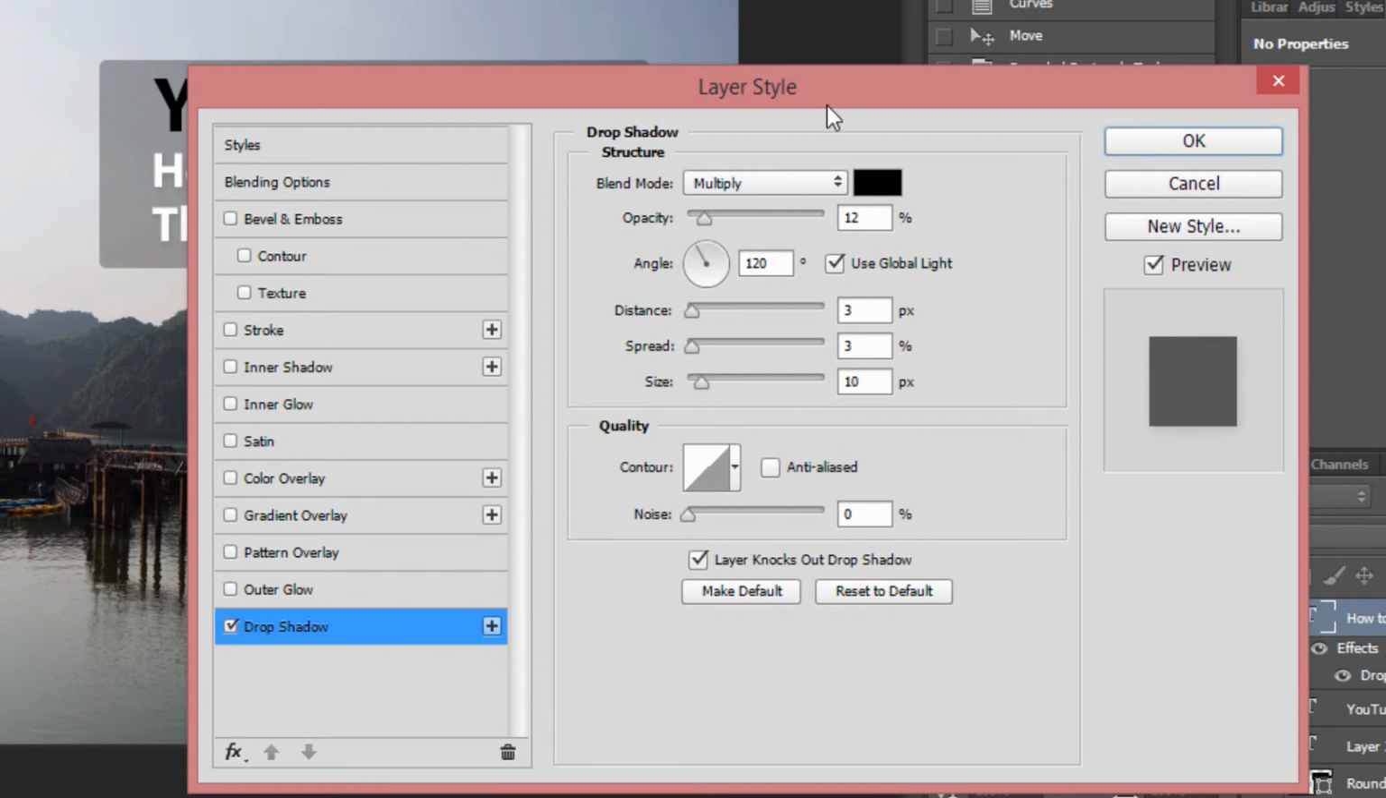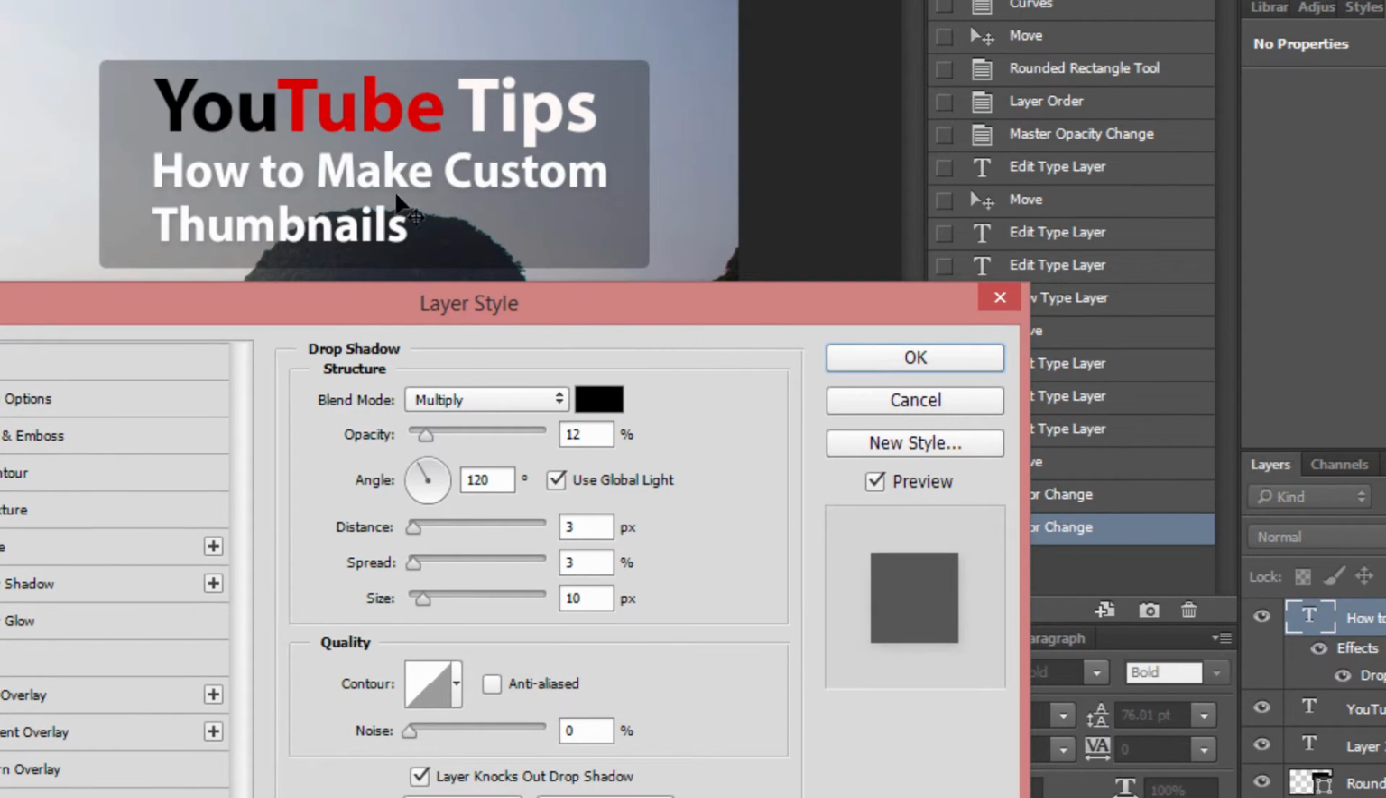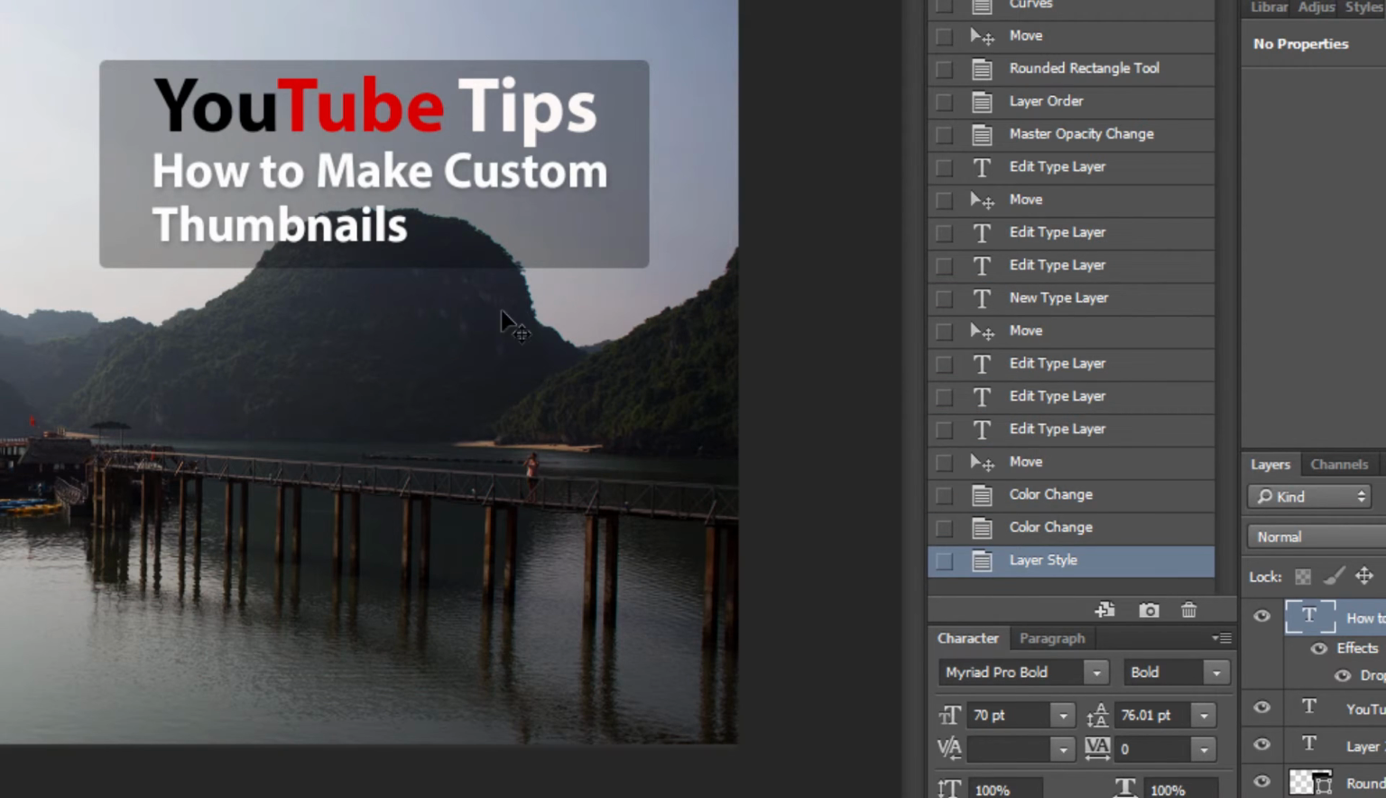You can keep an eye on how it looks as you adjust it. By default, Photoshop puts a pretty harsh drop shadow on, and it's just too much, really. So I like to bring down the opacity to more like around 10 or 15, 20, something like that. And then it's just a lot more subtle. Let's hit OK.